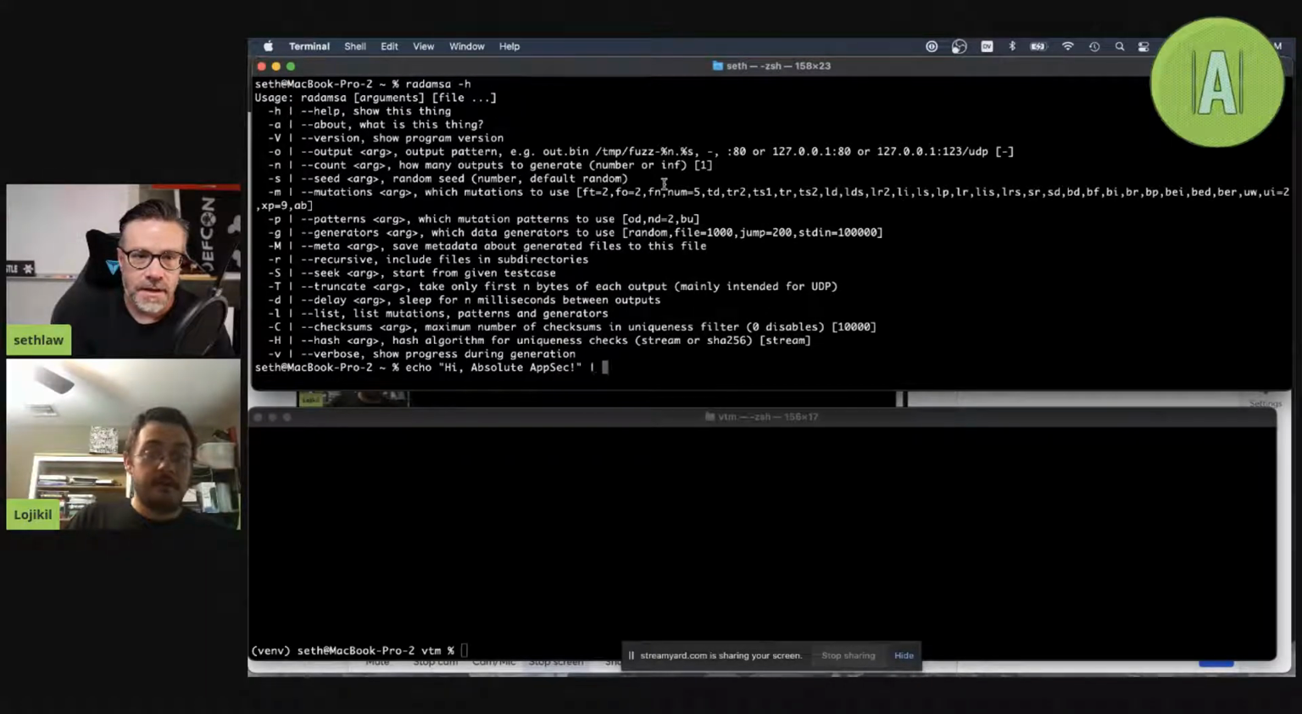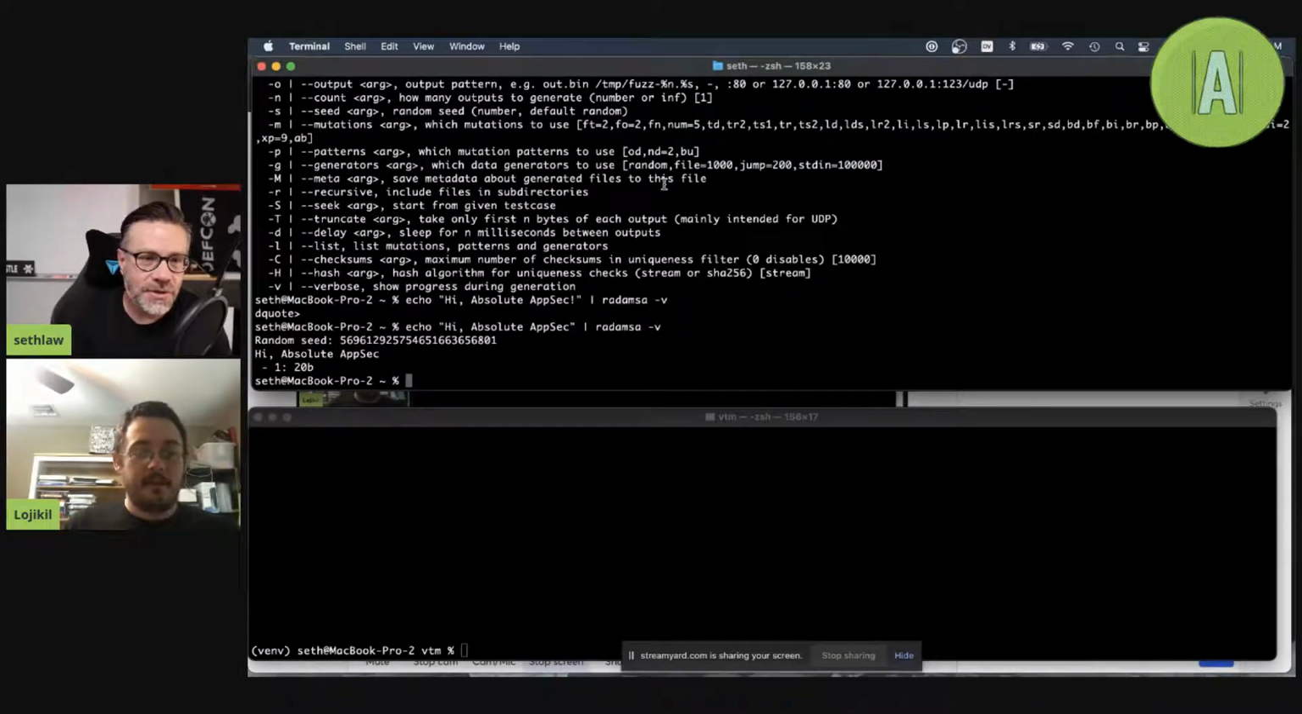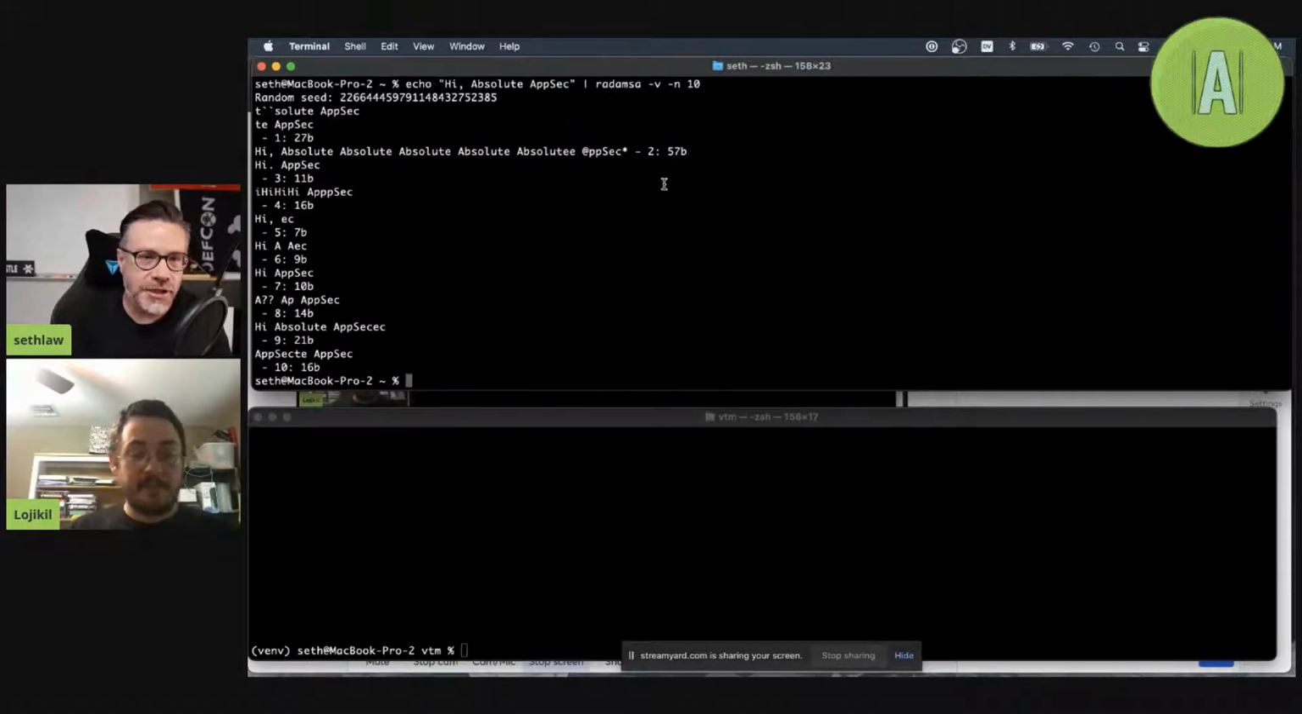Yep. And so here's a simple example. I'm going to send "hi absolute AppSec" to Radamsa and tell it to just give me some output, right? Change it in some way. Whoops, I forgot quotes. Quotes help. What did I do there? Oh, that's because I put a bang in there. Okay, so it changed something, right? Well, no, it can mutate and just literally do nothing. Like change nothing. So let's do 10 changes, right?